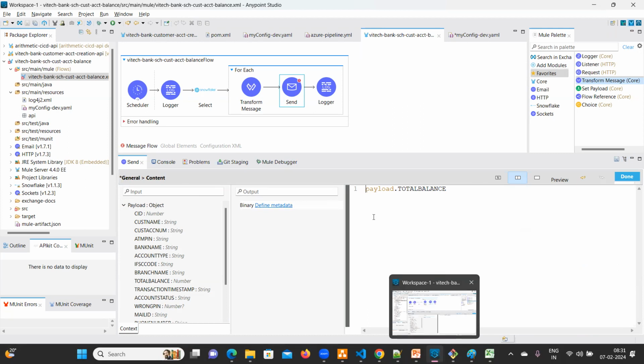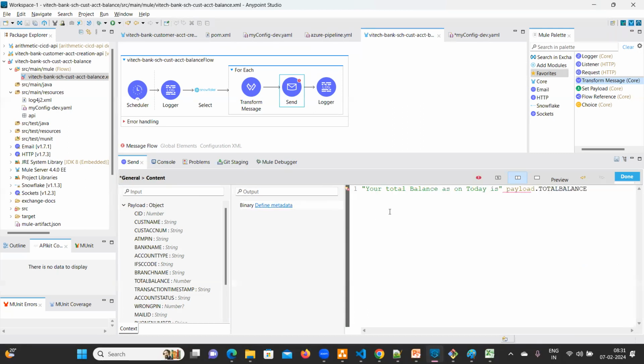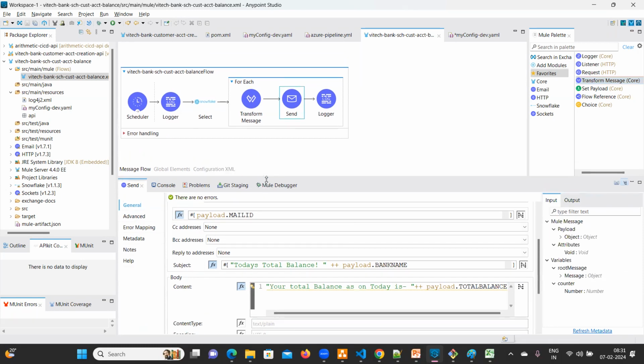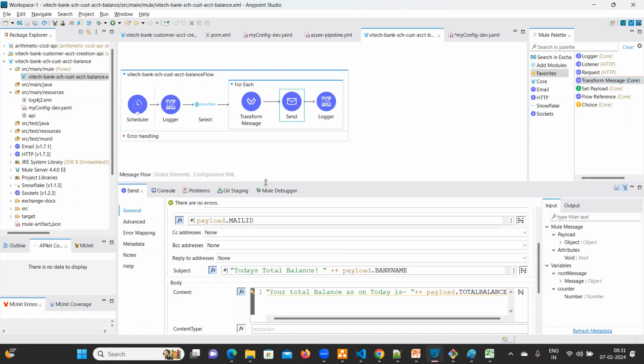Now before this, your total balance on today is, give plus plus here. That's it. In the body, you will get this. Okay, I think now that's it. It's done.